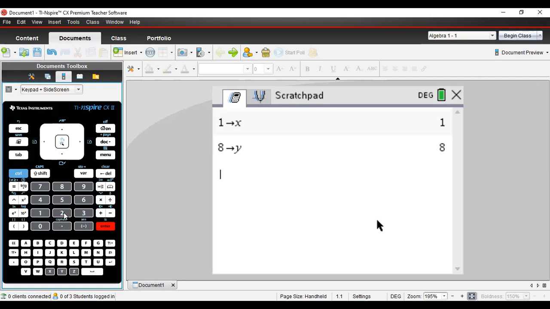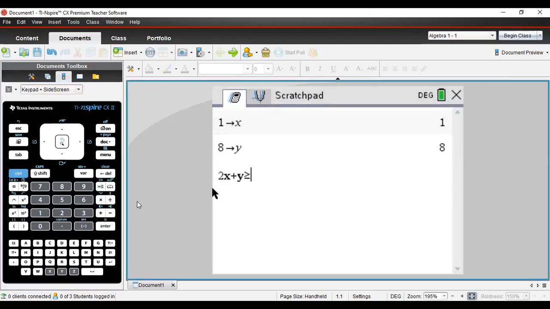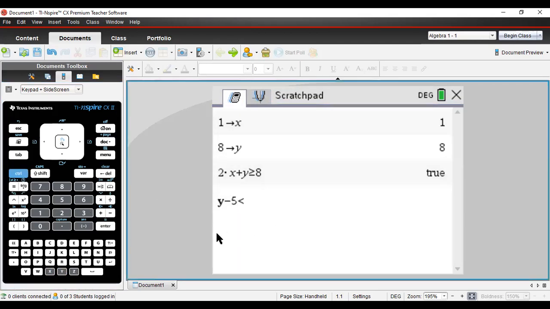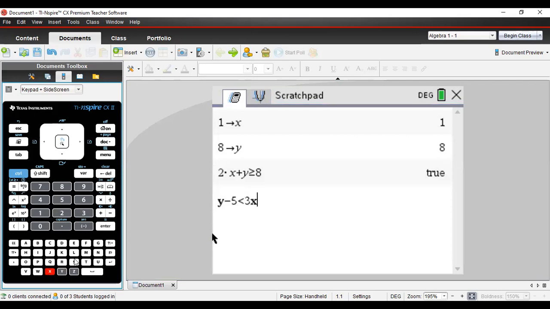The first one is 2x plus y is greater than or equal to 8. So I type that in, I press enter, I get a true statement. So that one's okay. So let me try the second one. That's going to be y minus 5 is less than 3x. And then I press enter, I get a false. So the fact that this second one is false means that the point (1, 8) is not in the solution set.